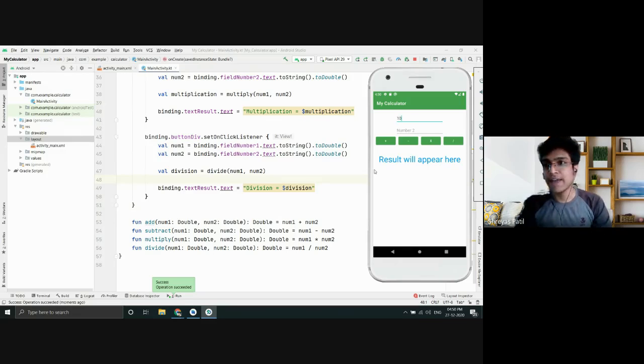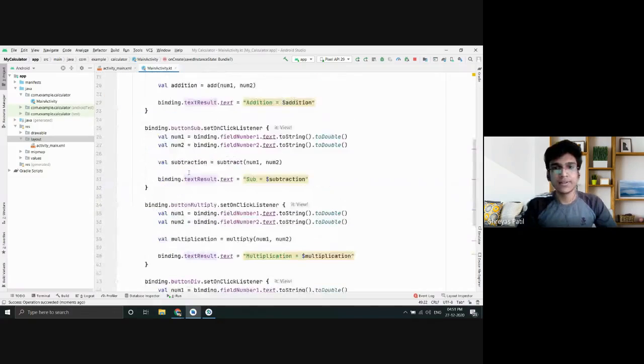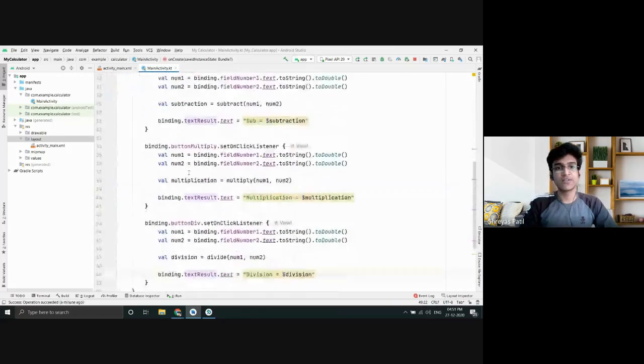So I will add 10 and 20 here. If I click addition, okay, it is showing addition. If I click minus, it is showing subtraction. Okay, it's working fine. If I click multiply, okay, it is showing multiplication. And if I click divide, okay, this is working fine. So this is how it is. And this is how it works in Kotlin.